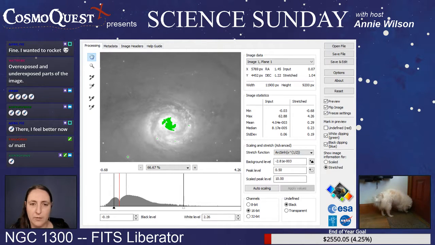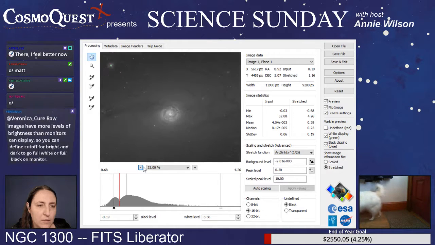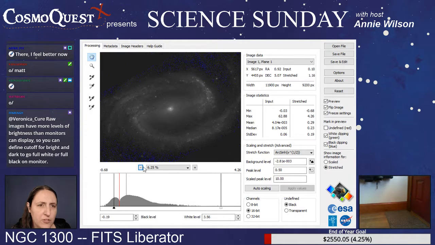So, okay. There. Now we should be able to see things going off when they go off. But yeah, I don't want them that exposed. So I'm trying to get rid of all the white clipping. And that still shows a lot of the gas. And we can see the pretty bar there.